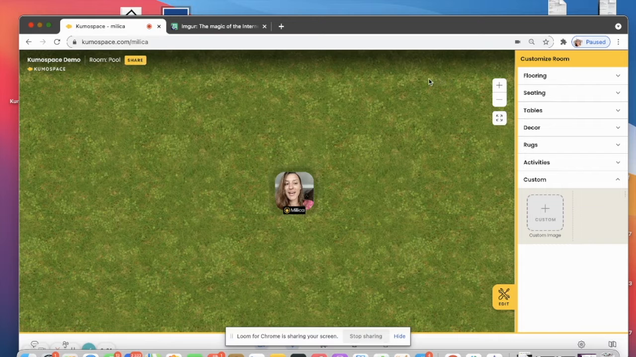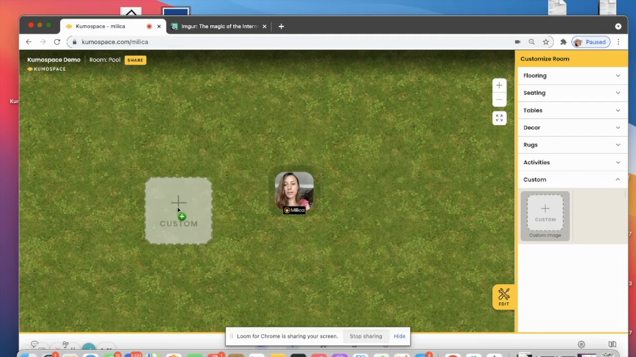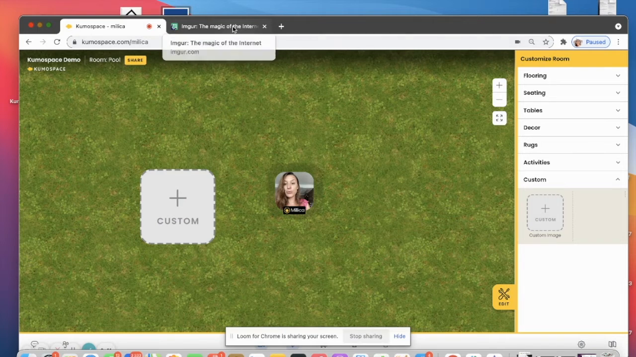So first of all, I'm going to, in my edit tab, go to the custom dropdown and drag this custom image object into my space just to have that ready. And then I'm going to head on over to Imgur.